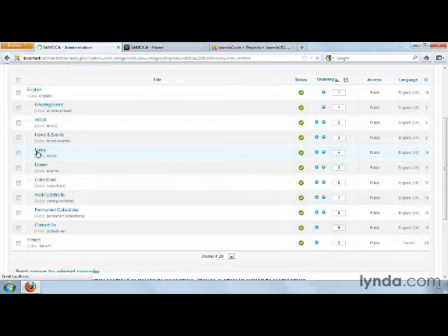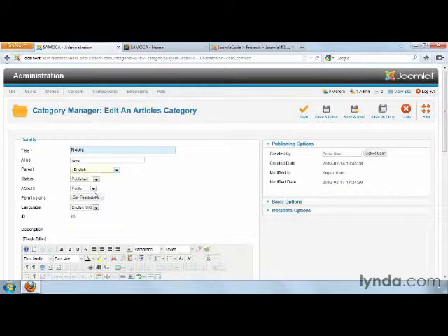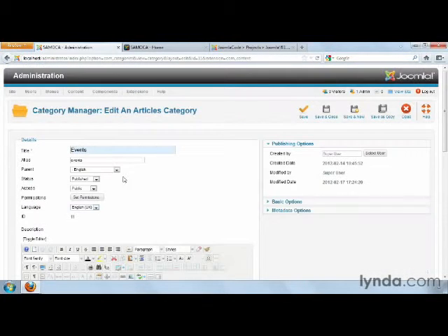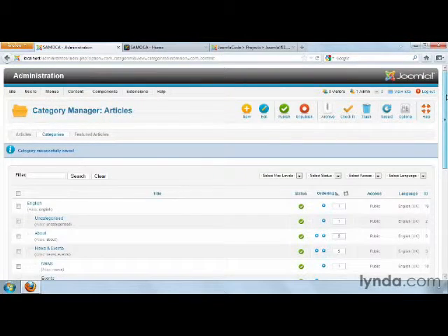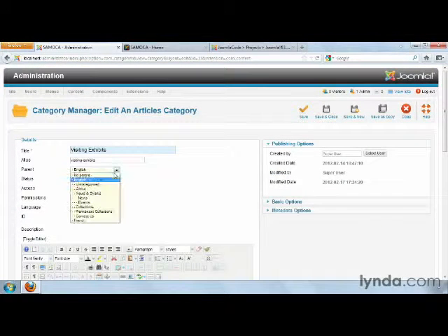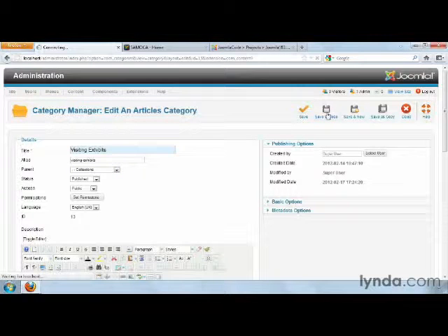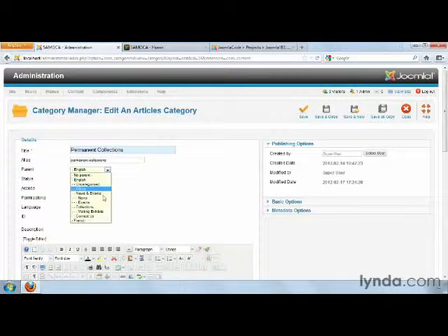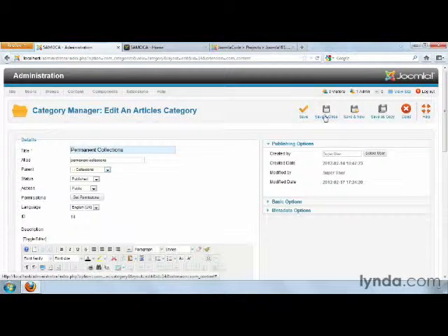I'm going to go into news, and I'm going to change its parent to news and events. Save and close. I'm going to click on events, change its parent to news and events, save and close. And then down here under visiting exhibits, I'll change its parent to collections, save and close. And permanent collections, I'll change its parent to collections, save and close.